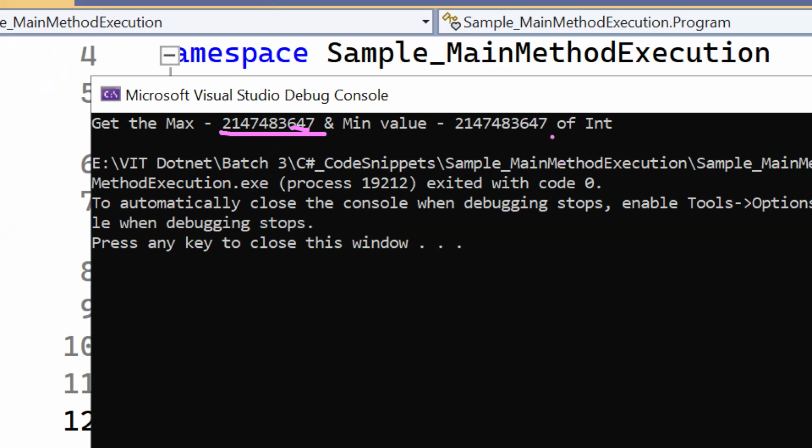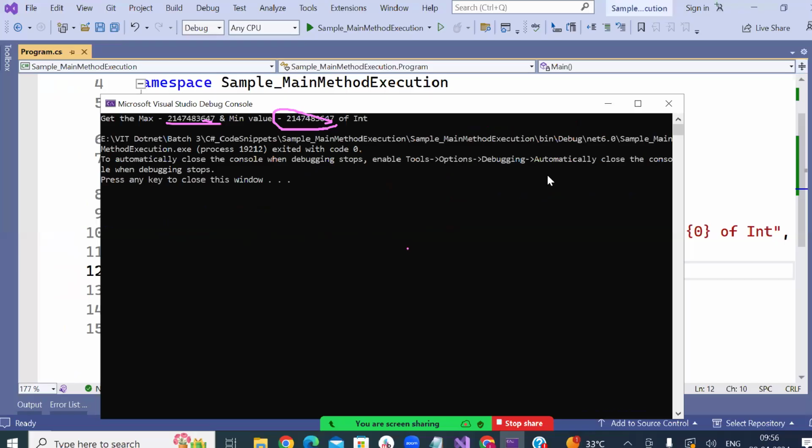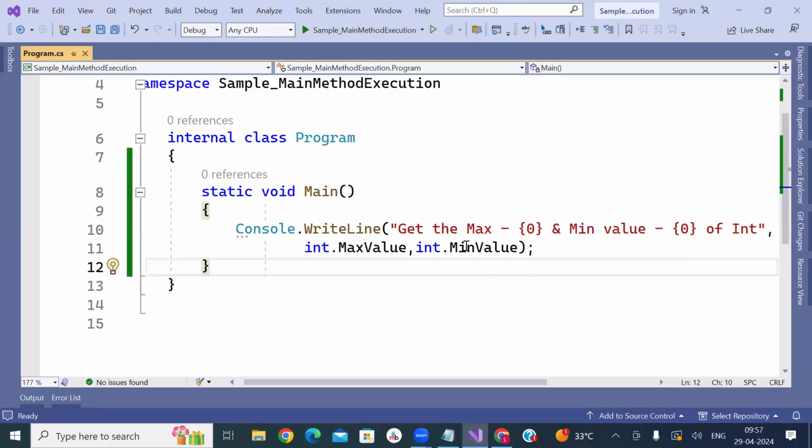Clear? Yes, sir. Or you got my point? I think something is wrong. Both are max, I believe. No. Okay. Now, sorry, here you should give 1. That is the problem. Now you can go.